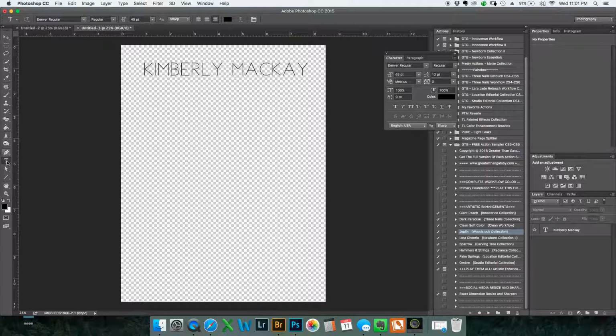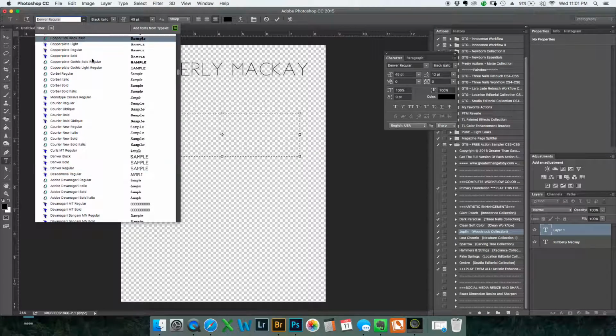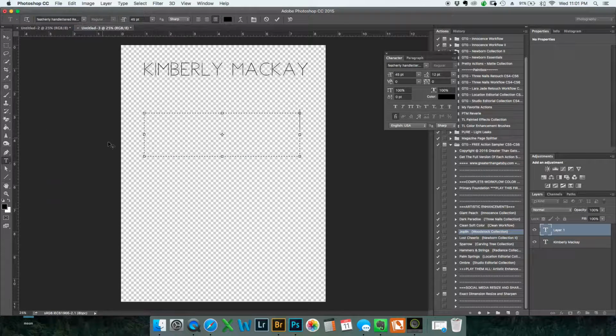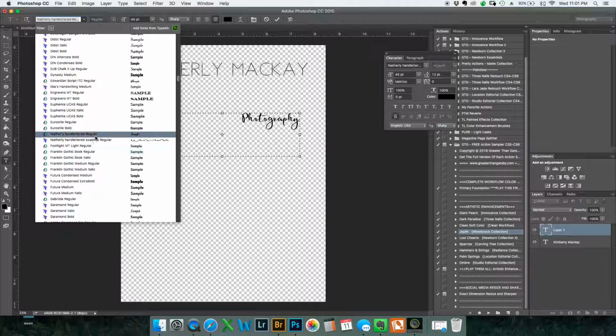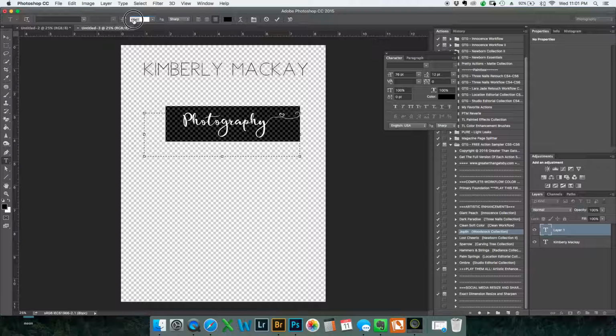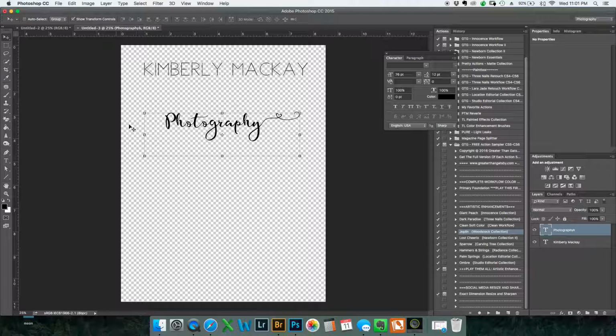I need to make a new font layer. And I'm going to change this one to the Featherly. Here we are. And let's type in here photography, and I'll put a little swirly guy on it. Here we go. Let's highlight this. I'm going to make it a bit bigger. I'm going to move it up here.